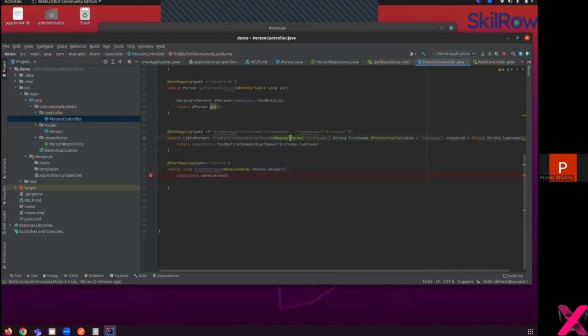Request param can be the first, and then this can be the second. And we'll remove this and we will change the URL. So we will not define anything in the path, and we'll just define by name and pass first name and last name as part of the request params.